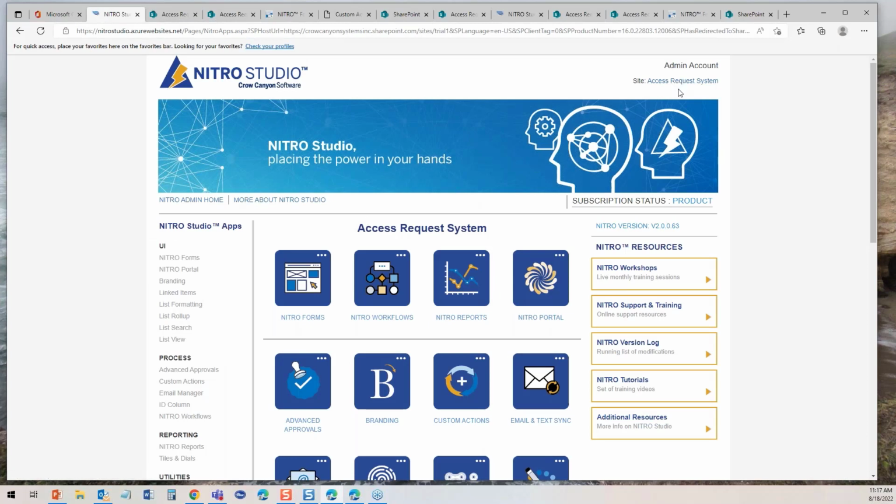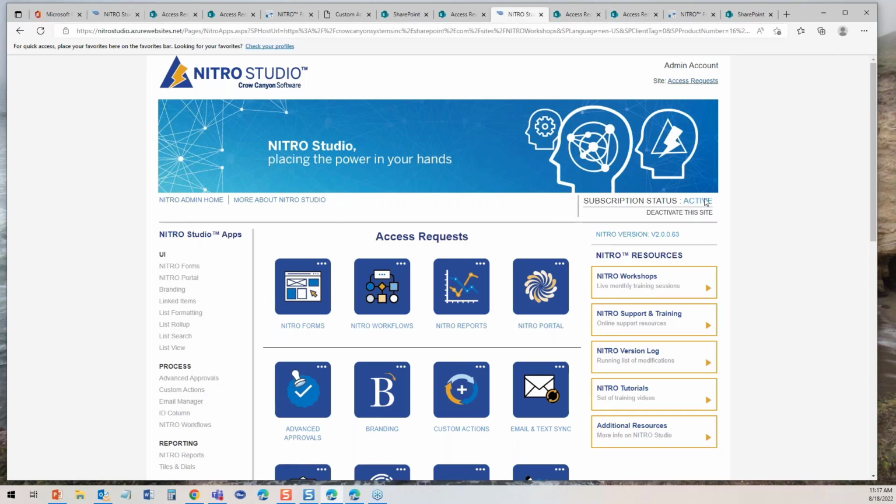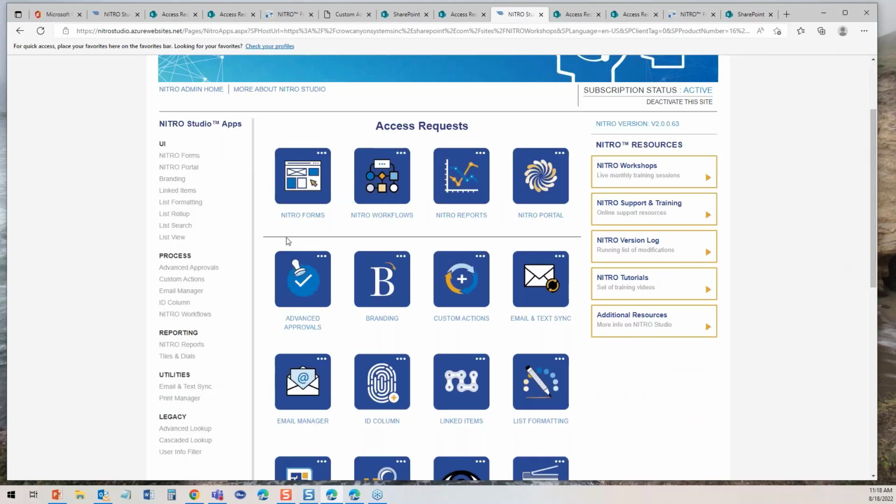Make sure I got the right one here. This is, no, that's the other one. So let me go over to this one. Same thing, but this is the site we're talking about right here. This is NITRO Studio. It has all these different tools in it. We talked about the form designer last week. We're going to talk about workflows, custom actions, and other components this week. So let's take a look.